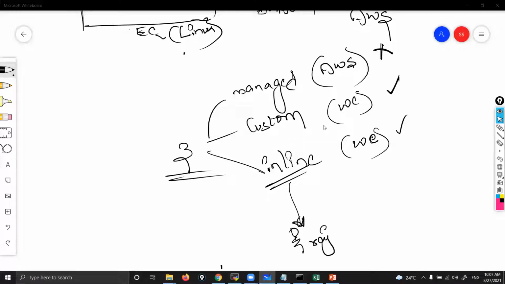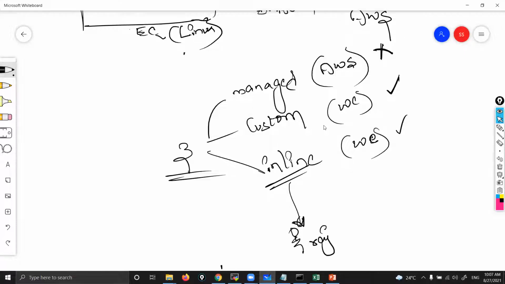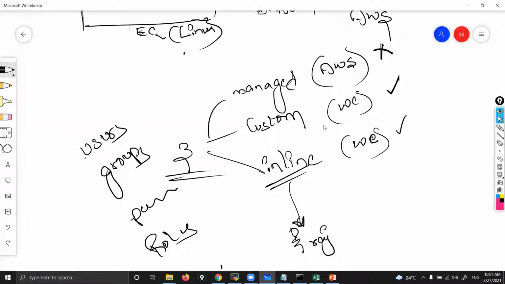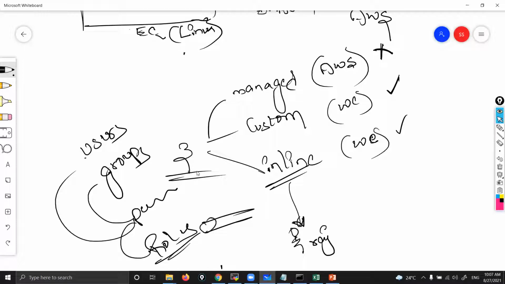Someone asks how to give access to others to roles. We can see users, groups, roles, permissions. These permissions you can attach to groups, users, and roles. But a role is something that you attach to your EC2 instance, not to a user or group. Got it? Okay, that's all.